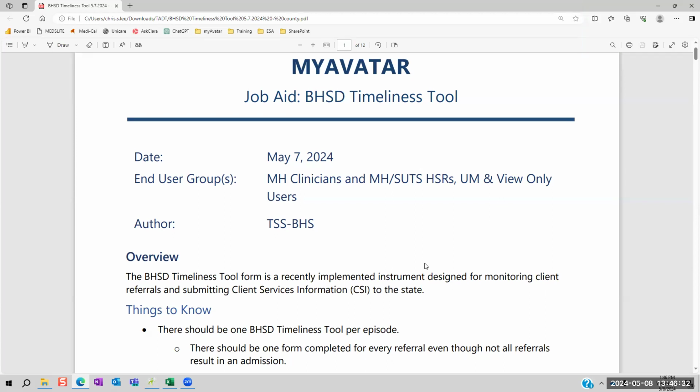Okay, it would be ideal because at this point, there might be some referrals that are not going to reflect the data correctly because the clinic either forgot or overlooked it for some reason. So I was hoping you had some type of validation, so that when something is open and the BHSD timeliness tool is not completed, there will be some kind of check that will come up saying, oh, this was not completed. Correct. Because otherwise you're just missing data and it's not reflective.